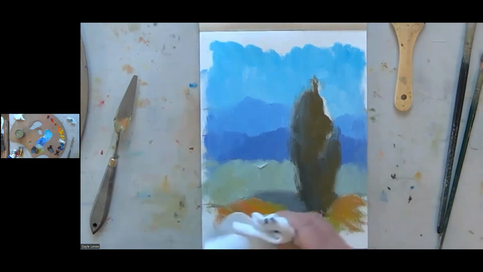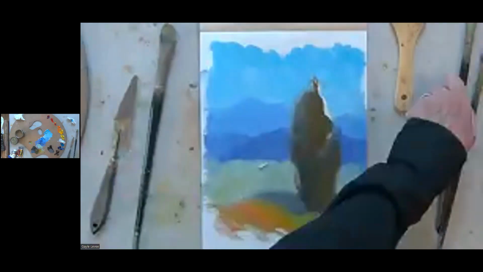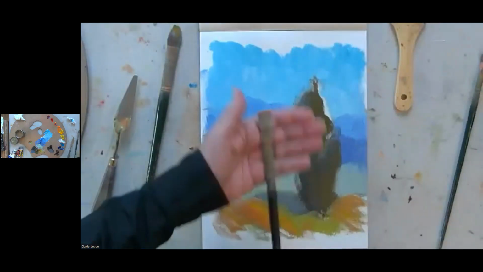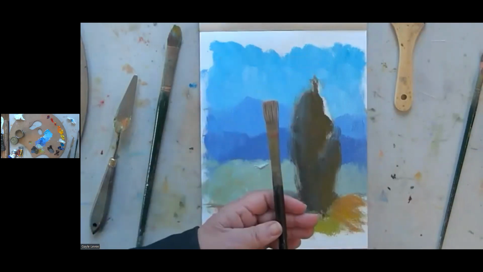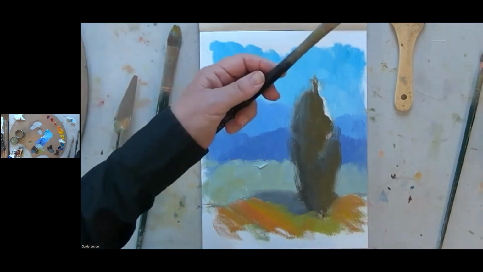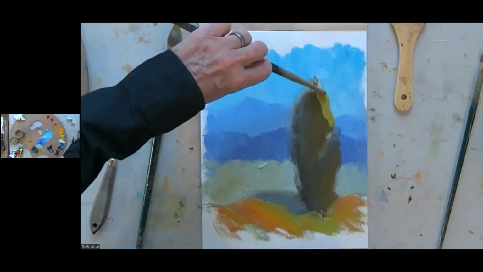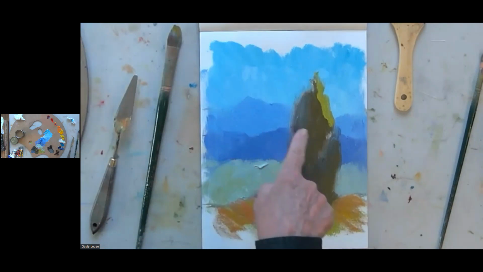And I want to show you real quick about getting the hard edge. I'm going to put a hard edge on this light area. And for that, I'm using this rosemary flat. I'm loading it up really well with a lot of paint. There's a lot of paint on there. And see how now I have a nice hard edge.